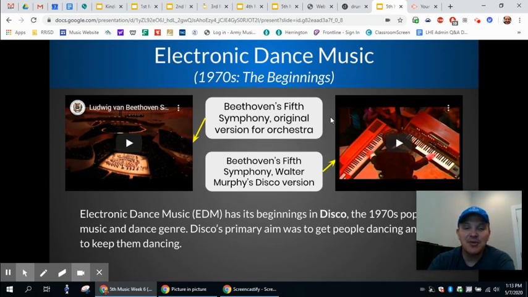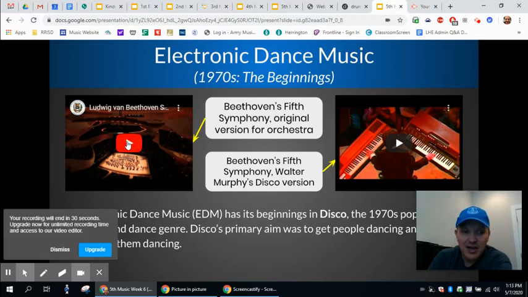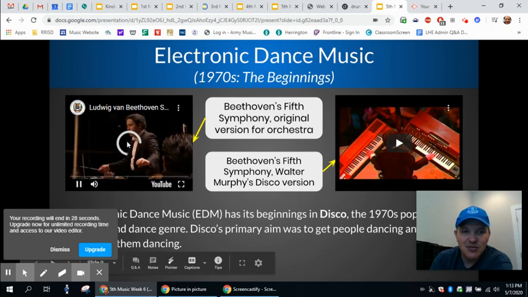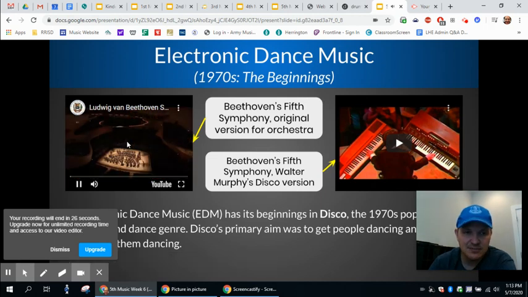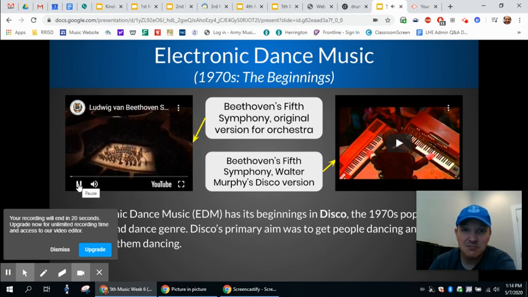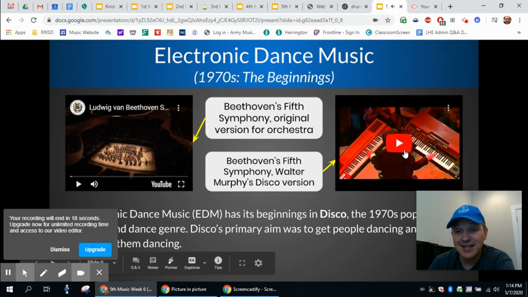I'm going to play two songs for you. It's going to be the same music, but first is Beethoven's orchestra music. Maybe you've heard that. And in the 1970s, someone took that music and recreated it.